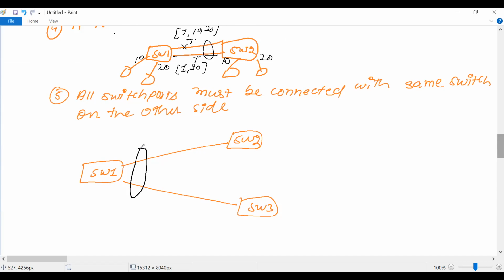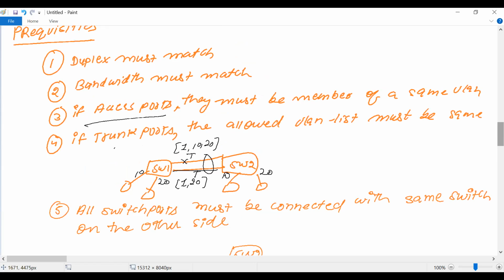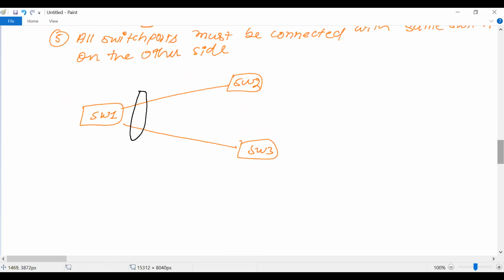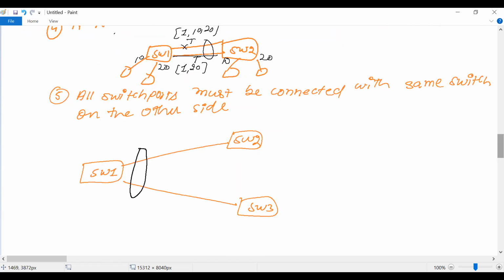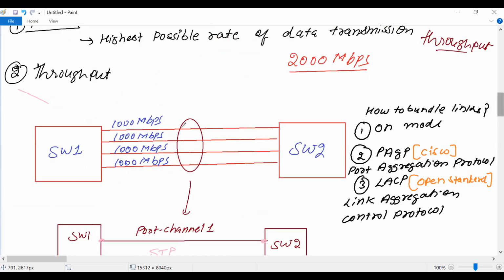There are a few prerequisites before you start bundling the Ethernet links. Please make sure that duplex is the same, bandwidth is the same. If access ports, they must be members of the same VLAN. If they are trunk ports, the allowed VLAN list must be the same. And all switch ports must be connected with the same switch on the other side. Only then you can bundle these links together.